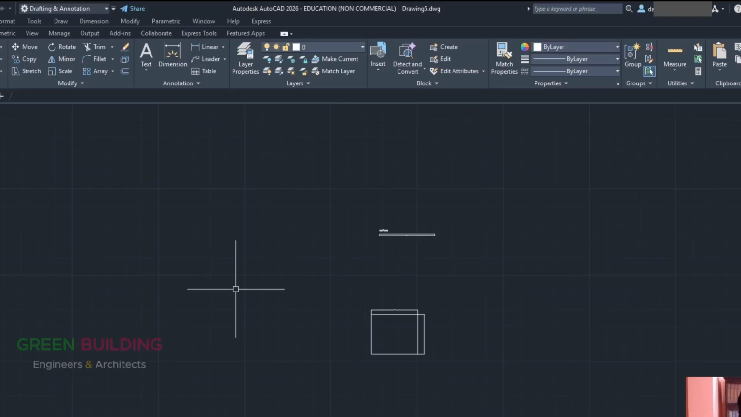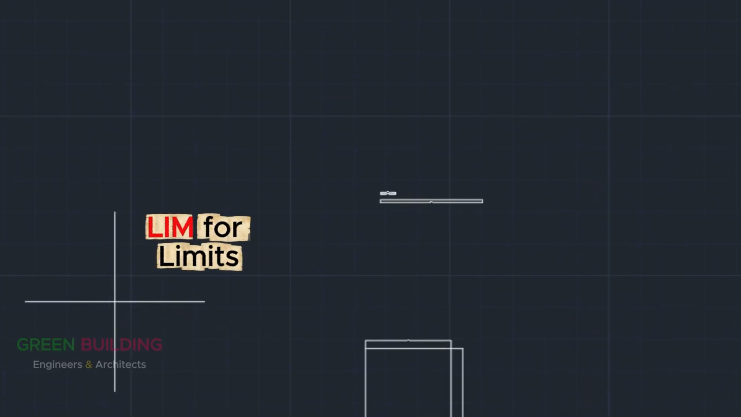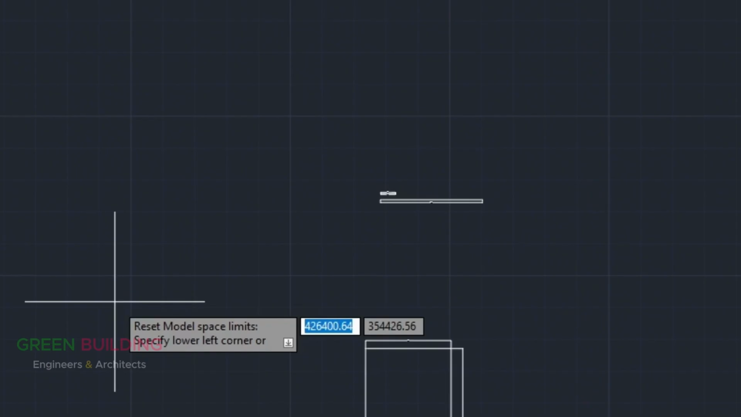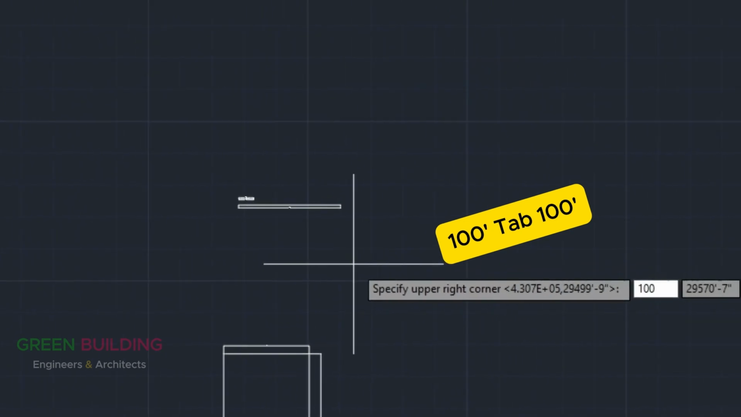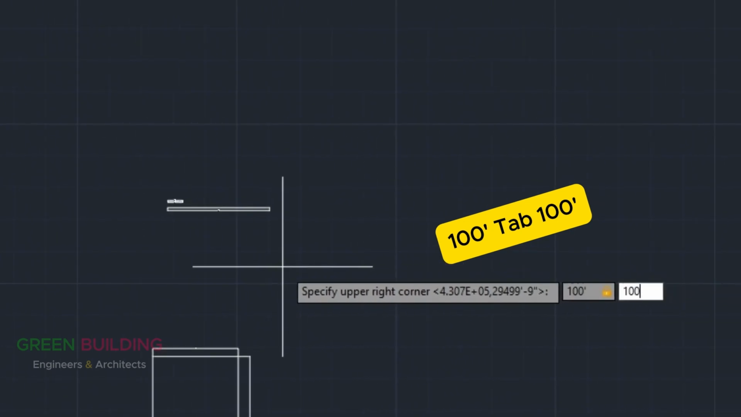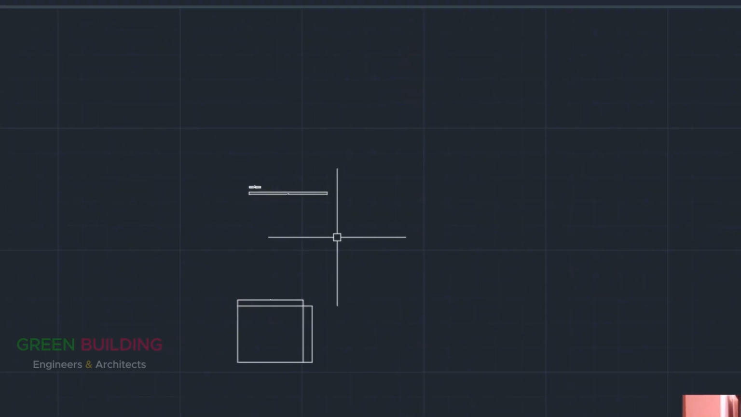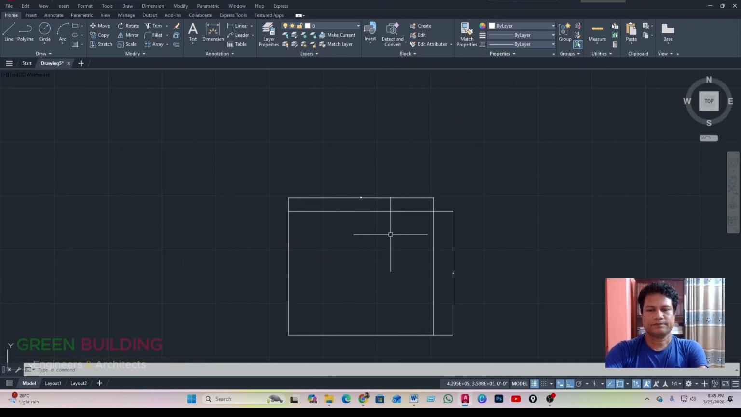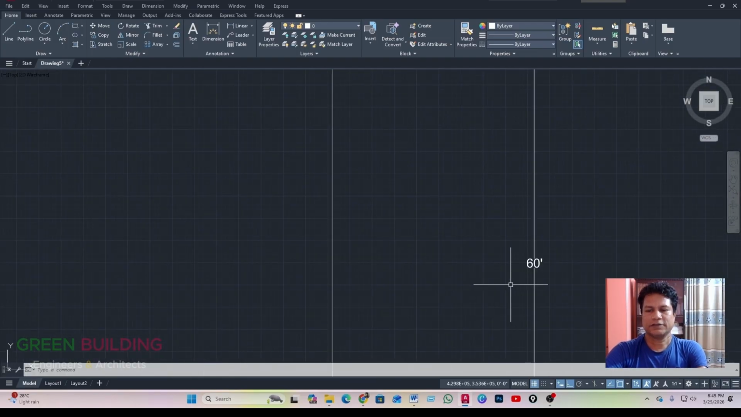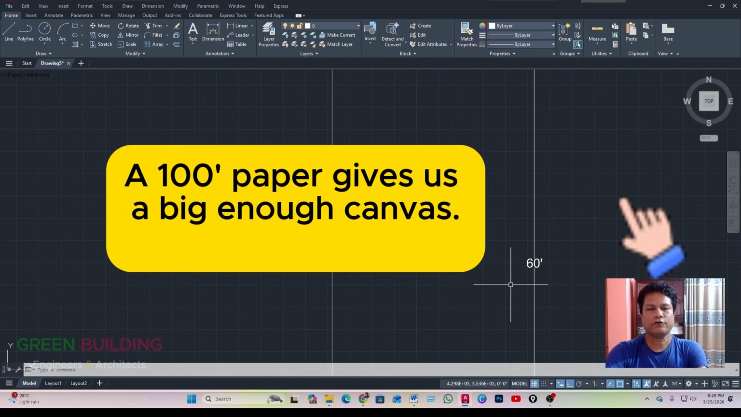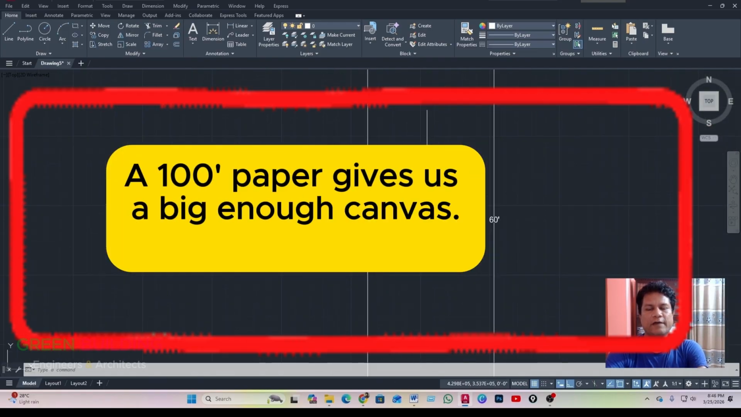Drawing limits: type LIM for limits, and press Enter. Specify lower left corner: 0, comma 0, Enter. Again, specify upper right corner: 100 feet, comma 100 feet. Since our site is 70 feet by 60 feet, a 100-foot paper gives us a big enough canvas.